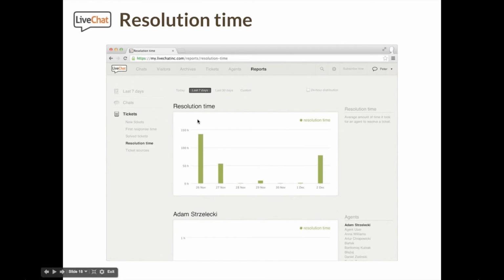The resolution time report tells you how long it took for your agent to finally resolve the case from the beginning to an end. So in this particular example, we can see that on the 27th of November, on average, each ticket that was closed that day was open for roughly 50 hours. It means that the visitor waited for roughly 2 days to have his case closed.